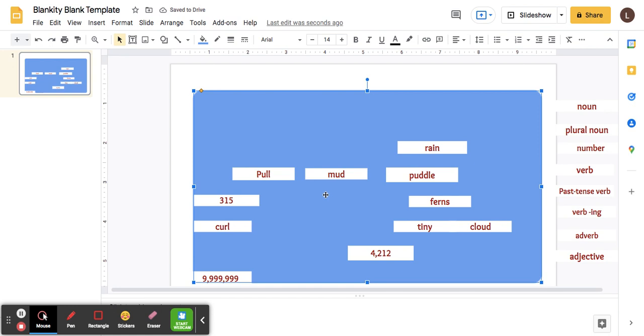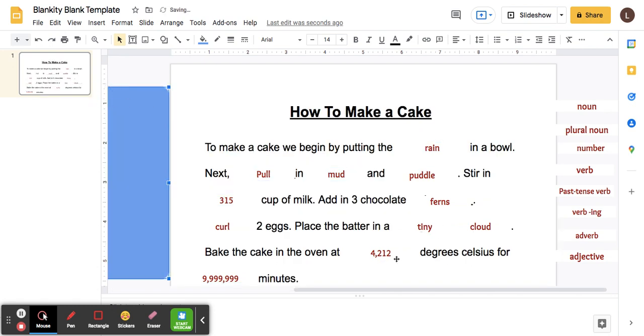And if our classmates have finished typing in each part of speech, they will then have the big reveal. Dun, dun, dun. They can move the blue away and read their silly story. How to make a cake. To make a cake, we begin by putting the rain in a bowl. Next, pull in mud and a puddle.